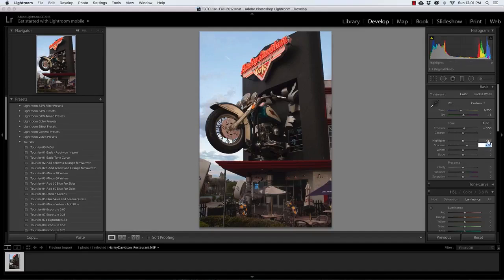The highlights, I might want to just go a little bit closer, so I give that +10. The whites, I might want to give a little bit of a push up, and the blacks I'm not going to make any blacker. So that's basically it as far as the tone section of the basics tab is concerned.